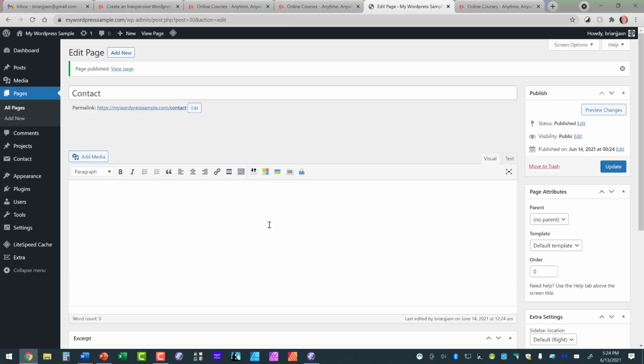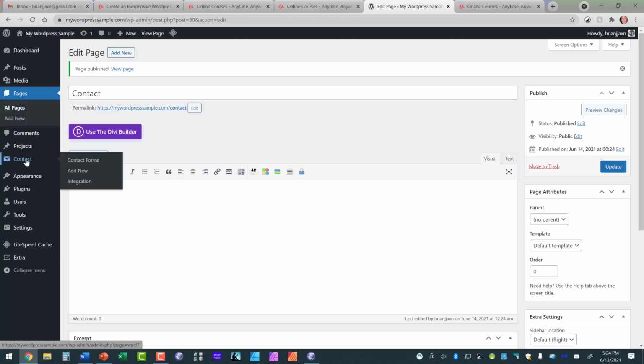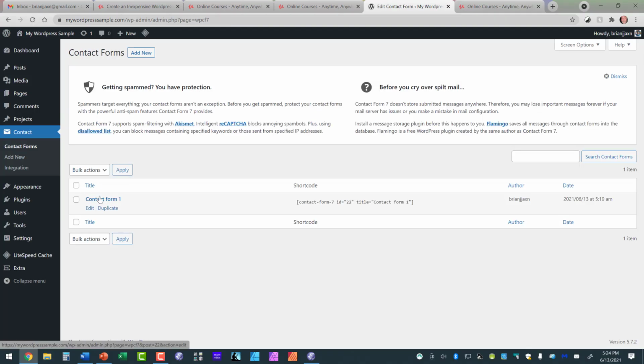So this is a very minimal page. It has a title, and that's it. Let's go jump over to Contact, which is the menu option that was added by Contact Form 7. And here are our contact forms. Let's see what we got. We've got one, a sample contact form. Let's go edit that contact form. That might be faster than adding a new one.